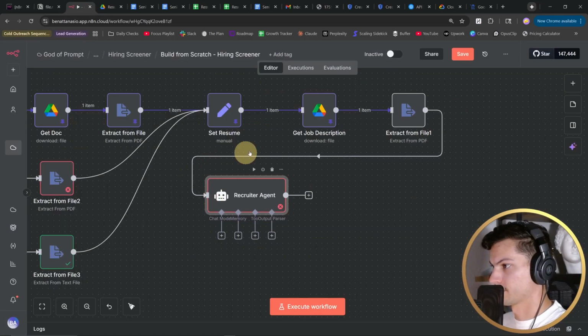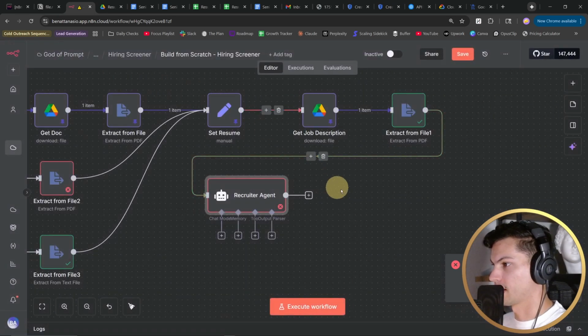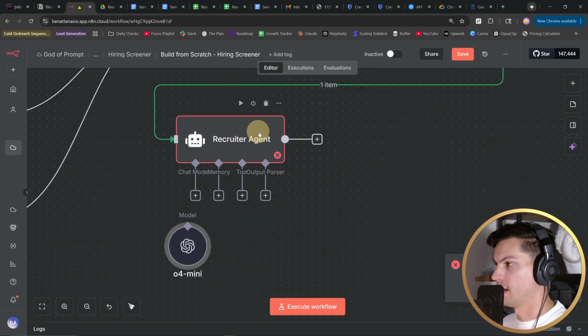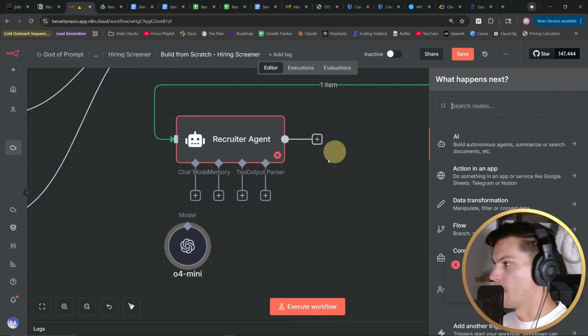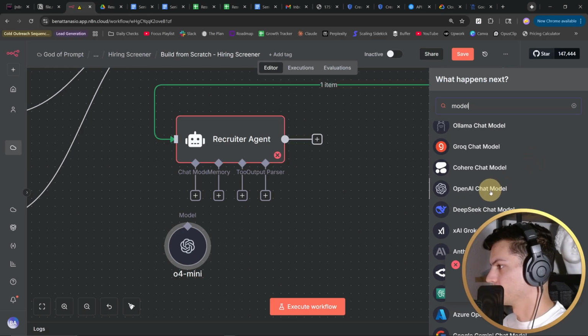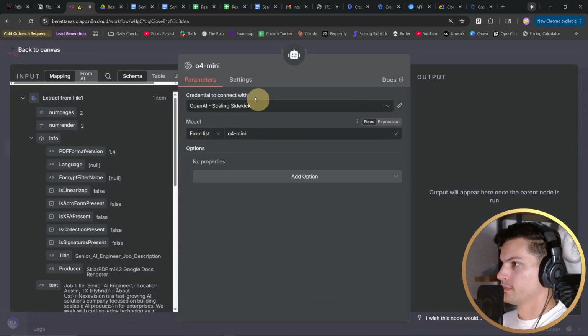So let's connect. And now that we've connected it and executed the AI agent step, the recruiter agent, we see the variables have now become green because it's getting data from the past steps. But it's saying, hey, the node is not connected to anything. You're not asking it to do anything. So to power AI agents in n8n, you have to add models. So you do that by adding a new node and finding the OpenAI chat model. You can certainly use the one of your choice. Connect that and let's set it up.